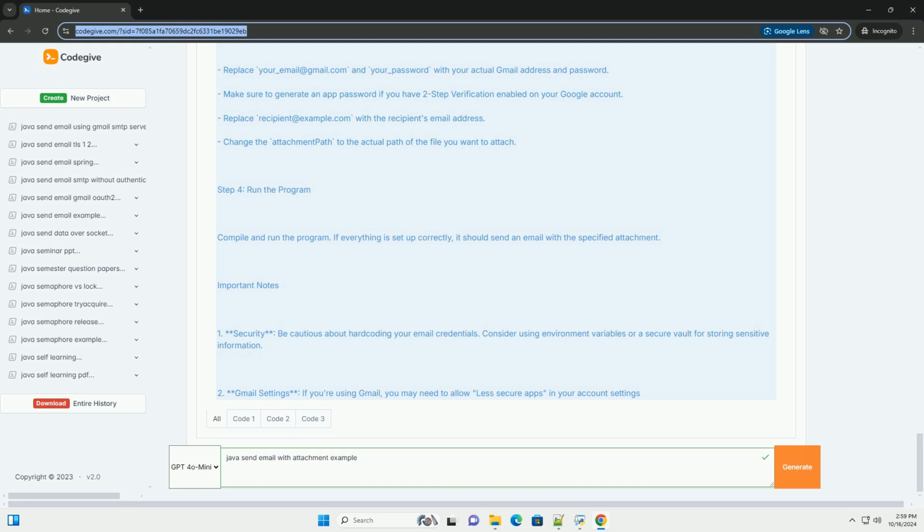2. Gmail settings. If you're using Gmail, you may need to allow less secure apps in your account settings or use an app password if you have 2FA enabled. 3. Firewall/antivirus. Ensure that your firewall or antivirus is not blocking the connection. With this setup, you should be able to send emails with attachments using Java.